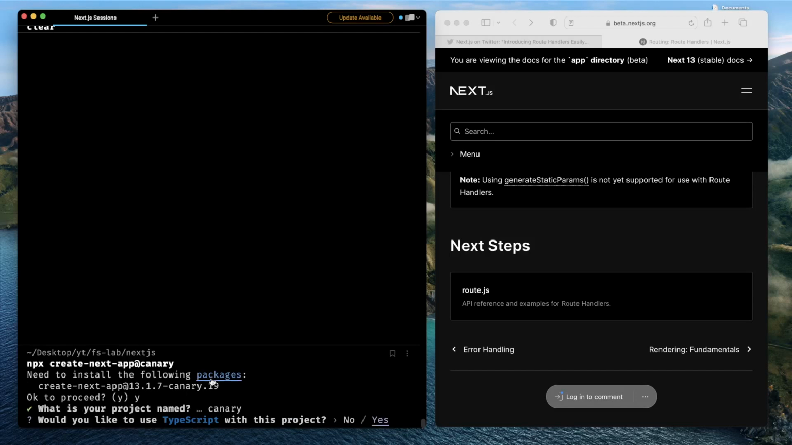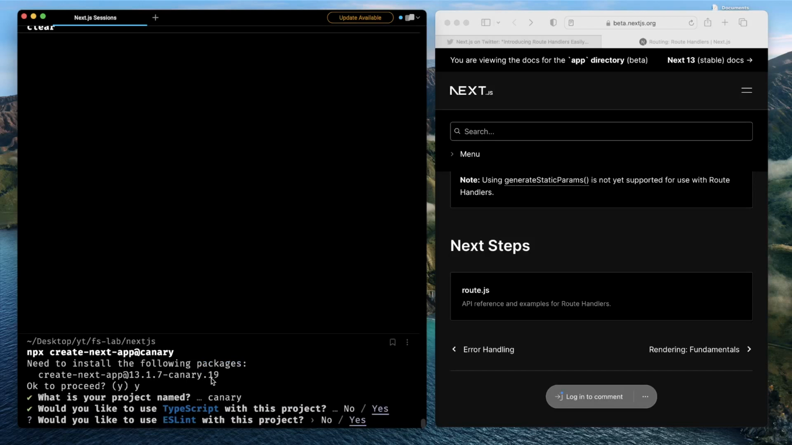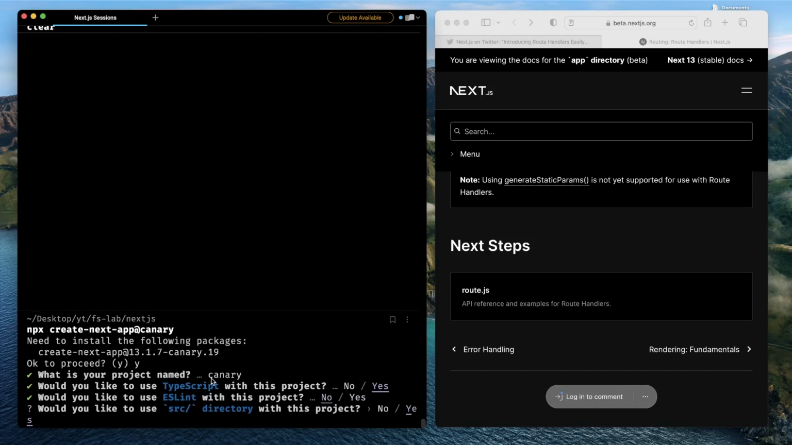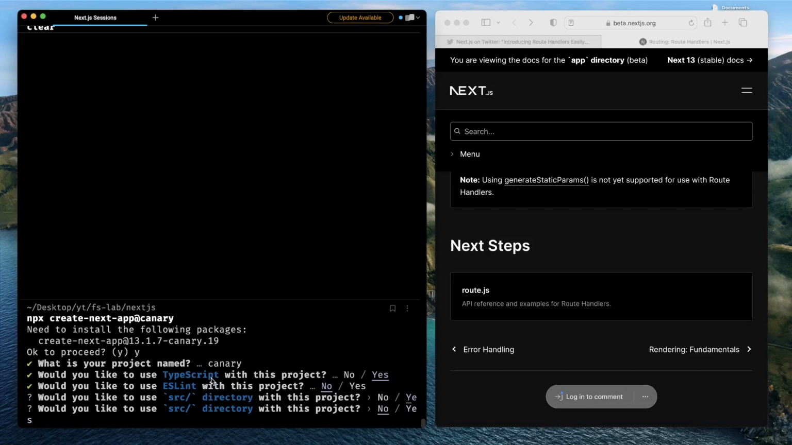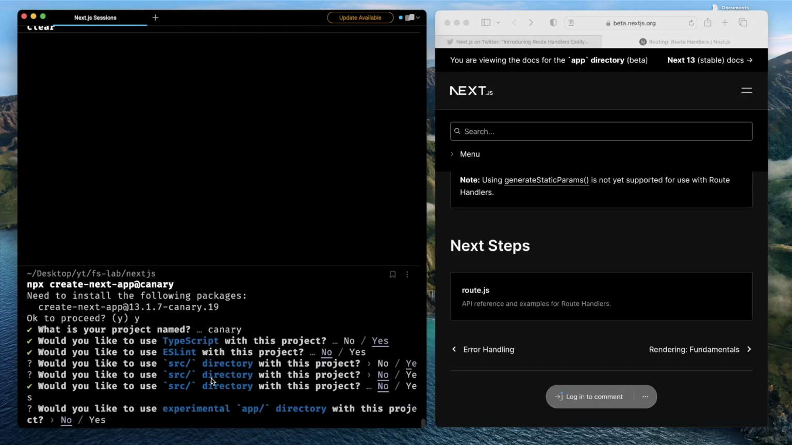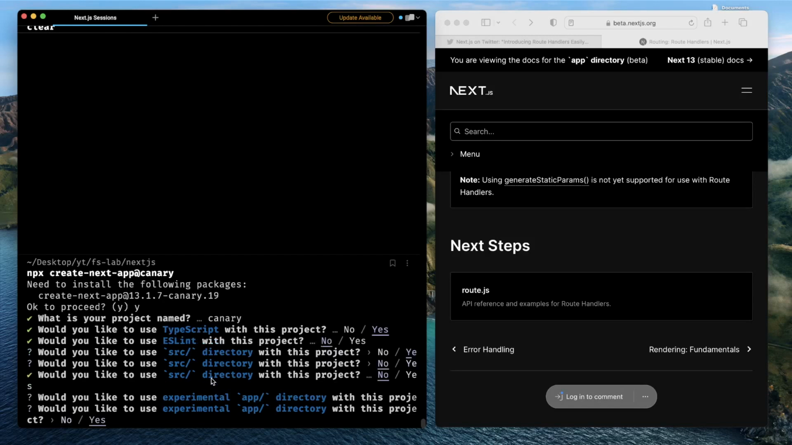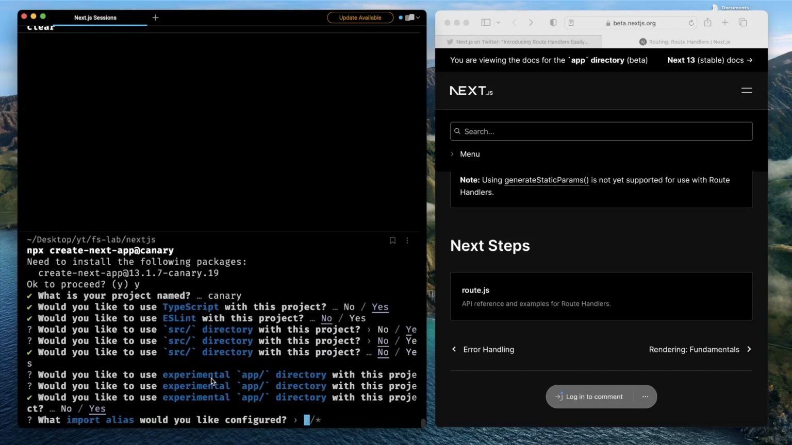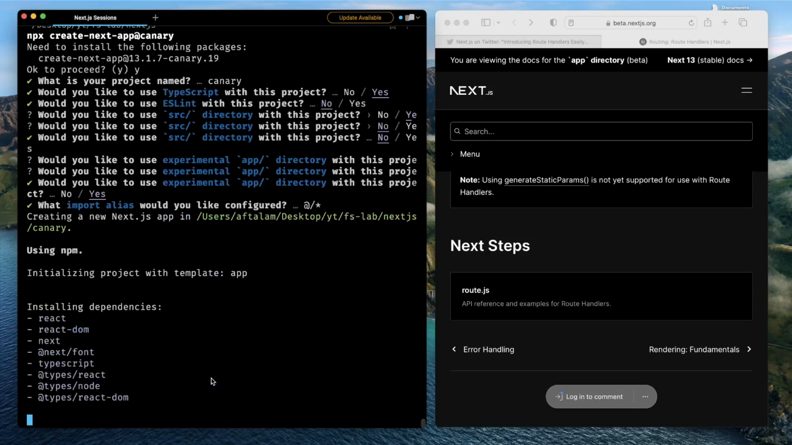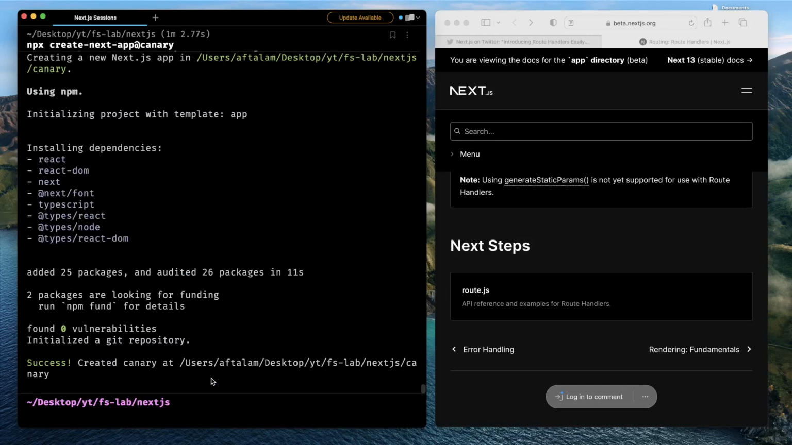Would you like to use TypeScript? Yep, we'd like to go ahead with TypeScript. For this one, let's say no. Would you like a source directory with this project? No. We don't want a source directory. Hit enter. Would you like the experimental app directory? Yes. What import alias would you like configured? Let it be installed. This is installed now.